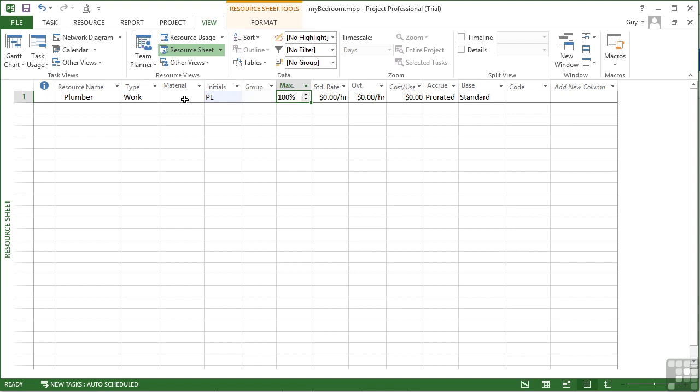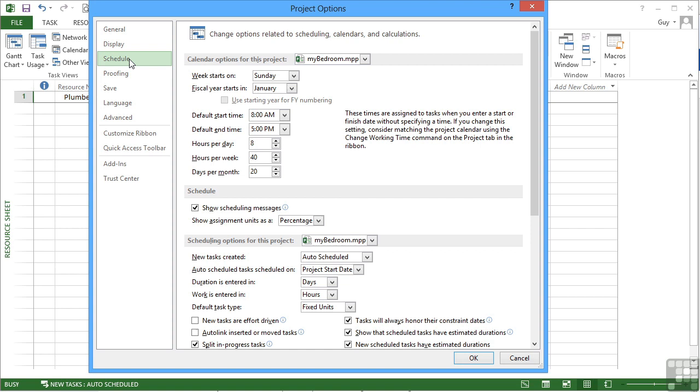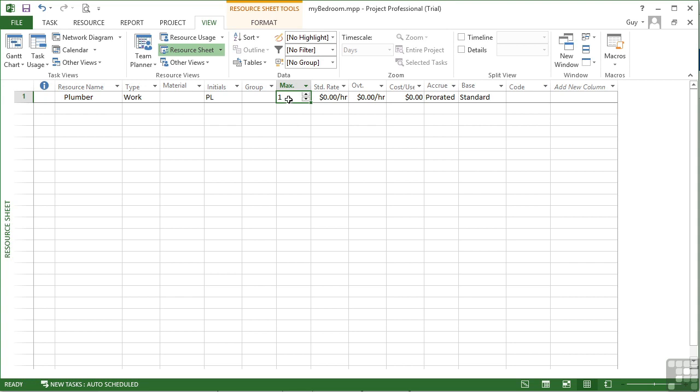Now, we then have the maximum available, and by default, this is displaying in percentages. Because my work resources tend to be individuals, they tend to be people, then I'm going to change the setting here from percentages to actual units. And in order to do that, I need to go into the options. So I go to File, Options, Schedule, come down to this little section here that says show assignment units as, and they're defaulting there to percentage. I would like to see them as a decimal. Okay, and that way we see 1 rather than 100%. Now if I need 2 plumbers, I simply change that to 2 rather than 200%.